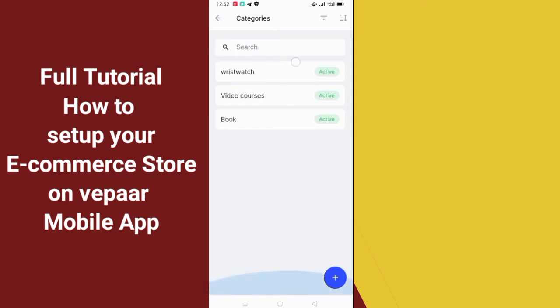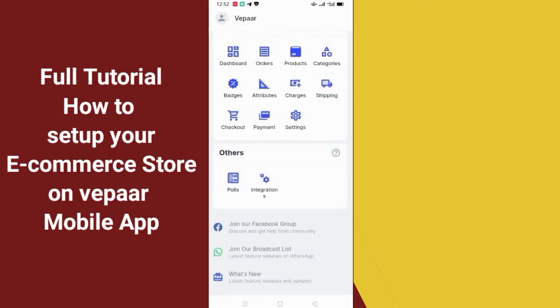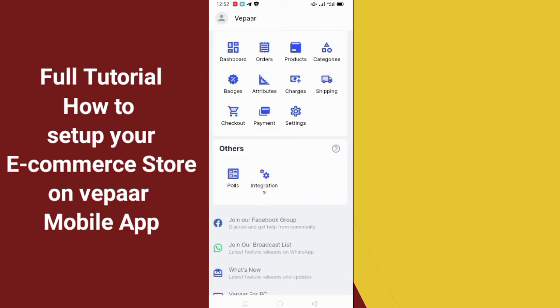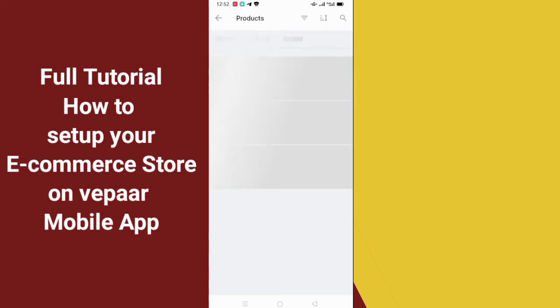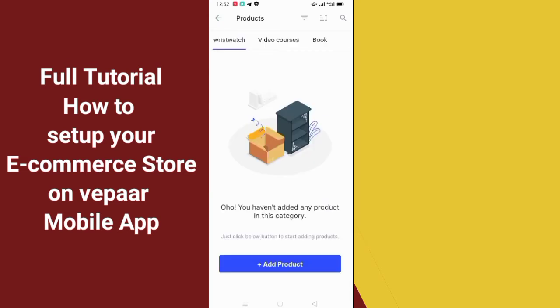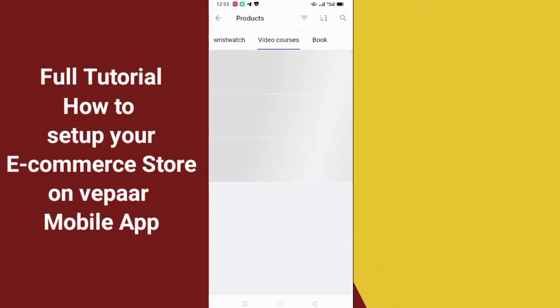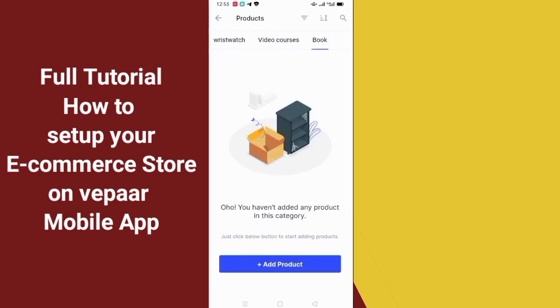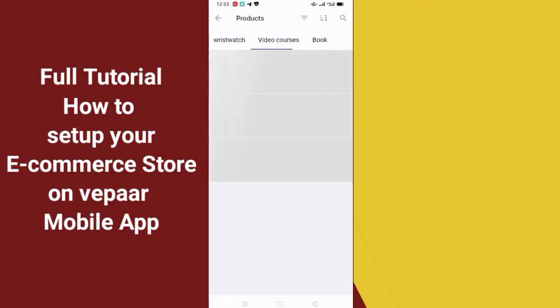So right now we are going to move on to products. Now I'm going to click on products here to start adding products to those categories. So you click on products. Now, oh, you haven't added any product in this category. So which category do you want to add a product to? Is it wristwatch? Is it video courses? Is it ebook? Is it books? So you just have to select the category you want to add your products to.